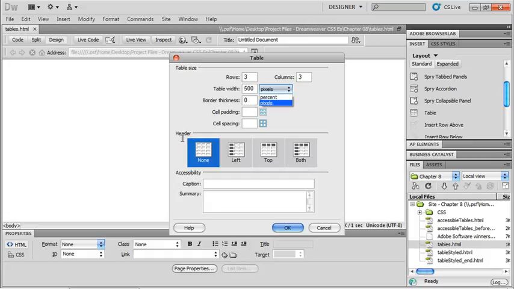I have a header area where I can choose a left header, a top header, or both. The sections here and underneath can also be used for accessibility and styling for my table. So for instance, when I put a header in, instead of a TD tag, we get a TH tag. And with my accessibility, I have a caption and a summary. So when I have a screen reader and somebody who can't read the page visually, then they're going to get a caption of what that table is about and a summary of what information is in that table, which is very helpful. So we're just going to put OK for now. We'll look at accessibility in just a little bit.